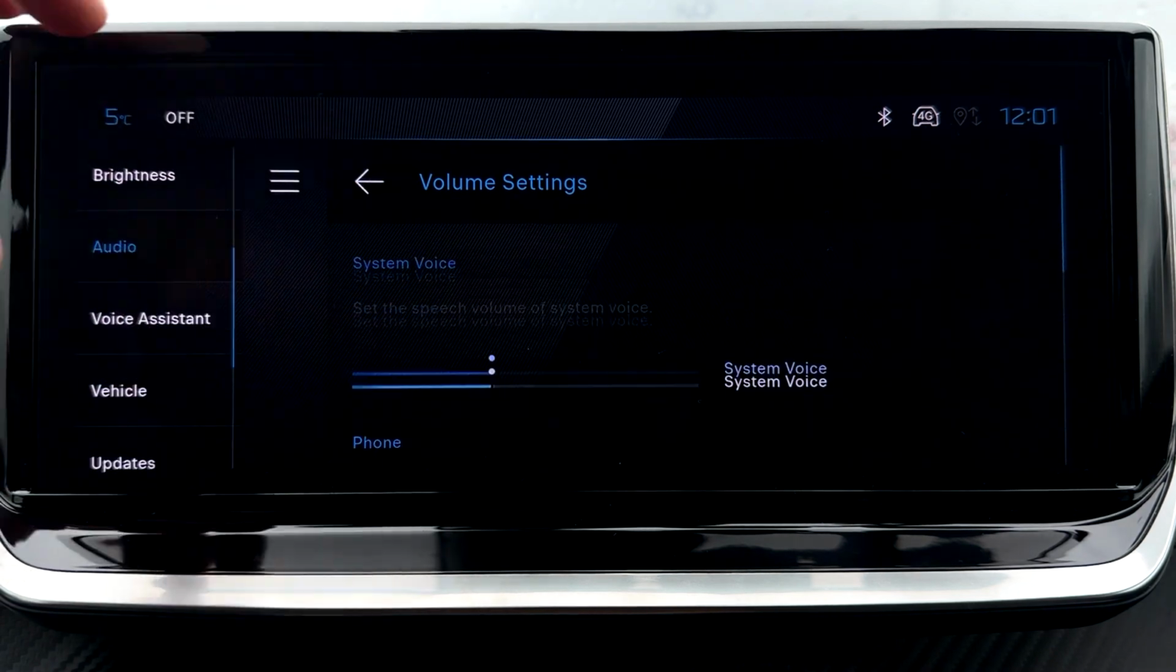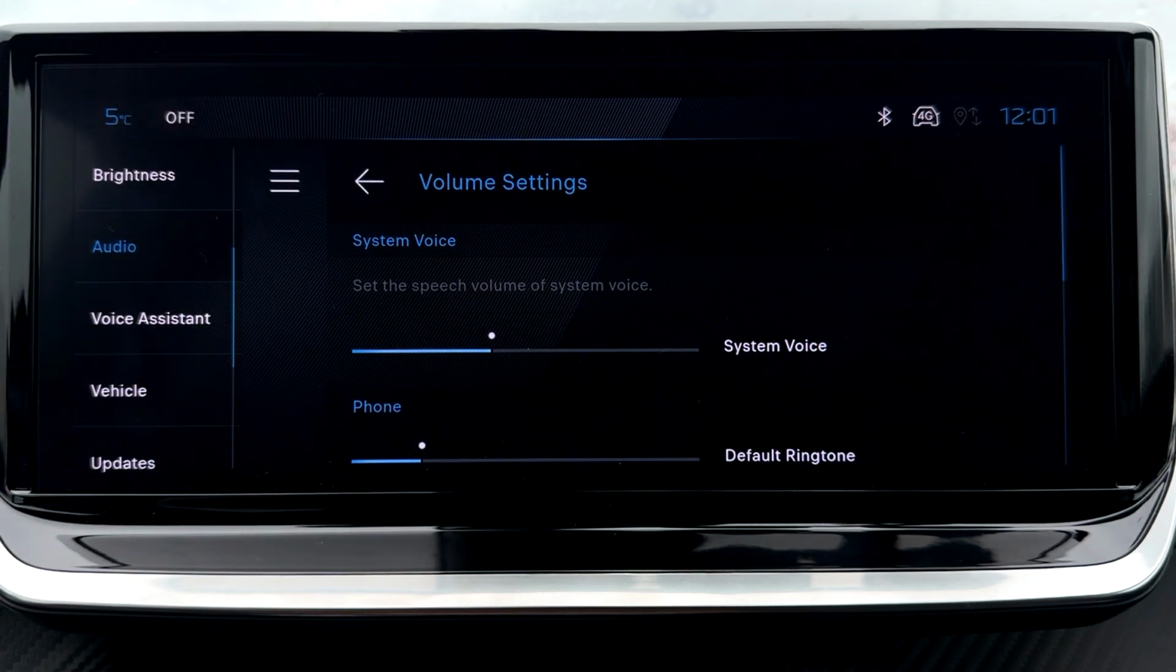As you can see, you can adjust a few volume settings. This screen allows you to independently control the volume levels of different car functions, so it's useful that you can customize them on your own.